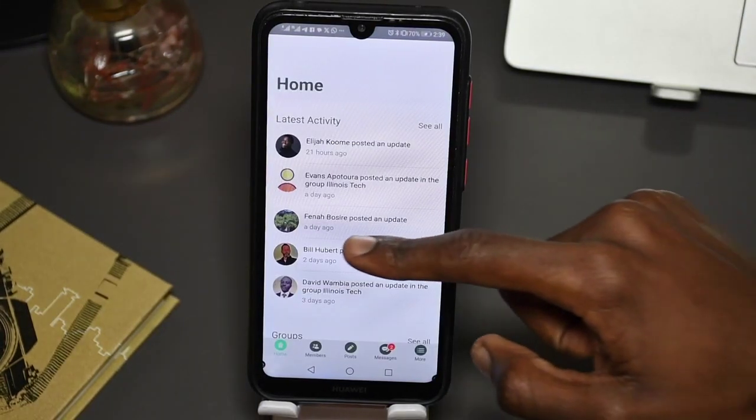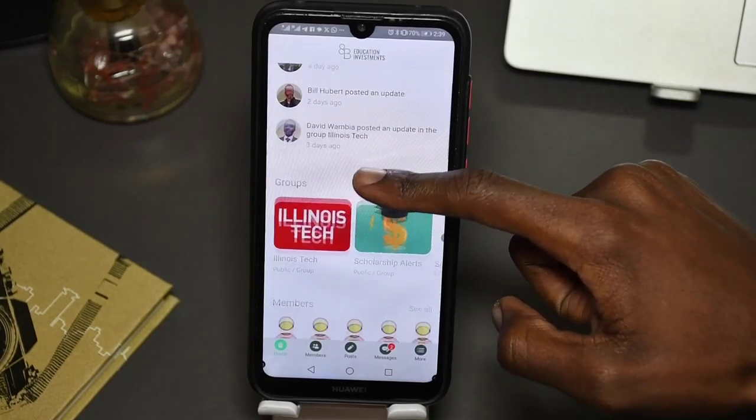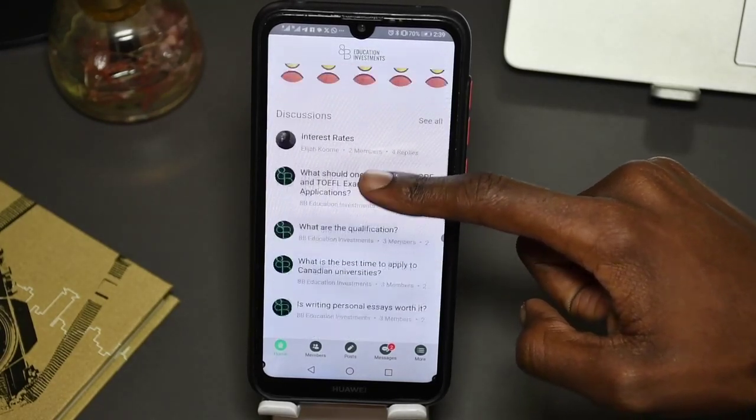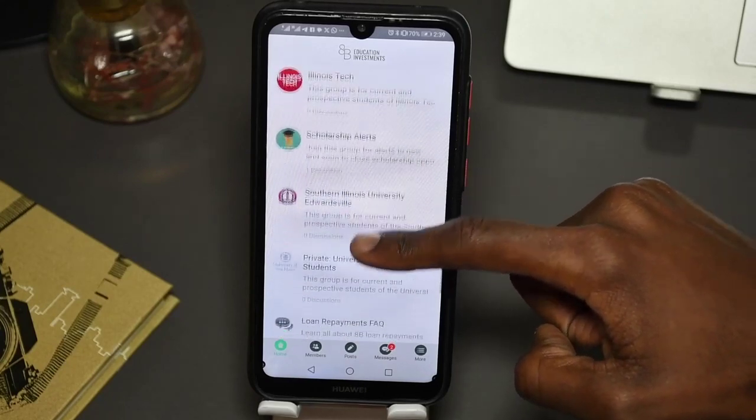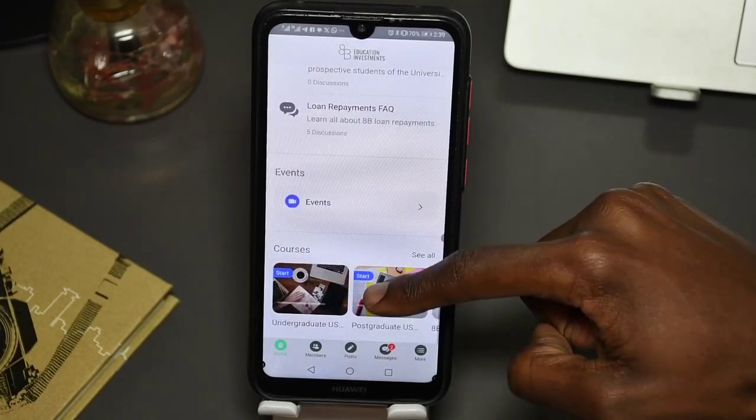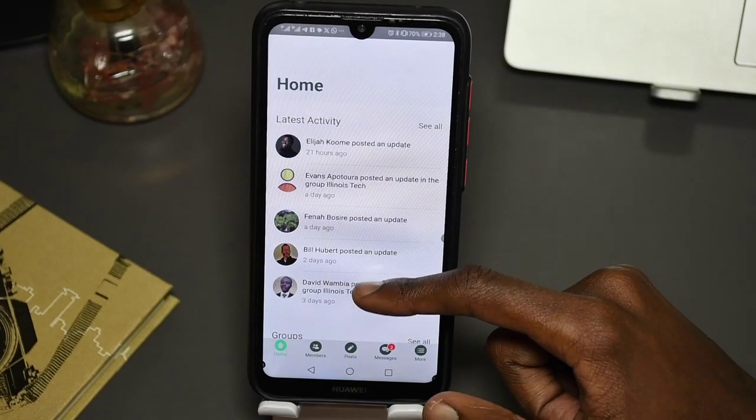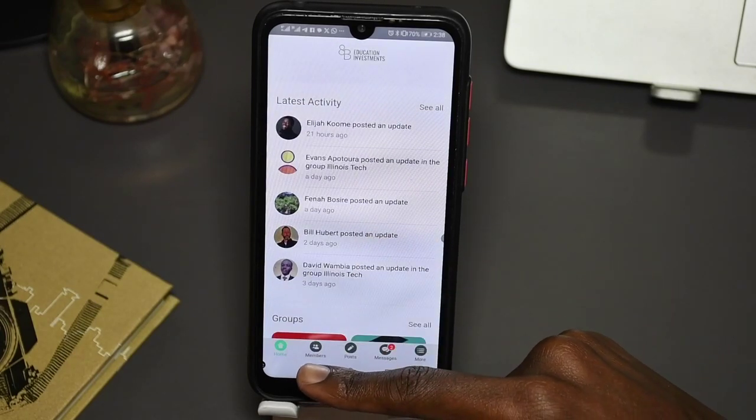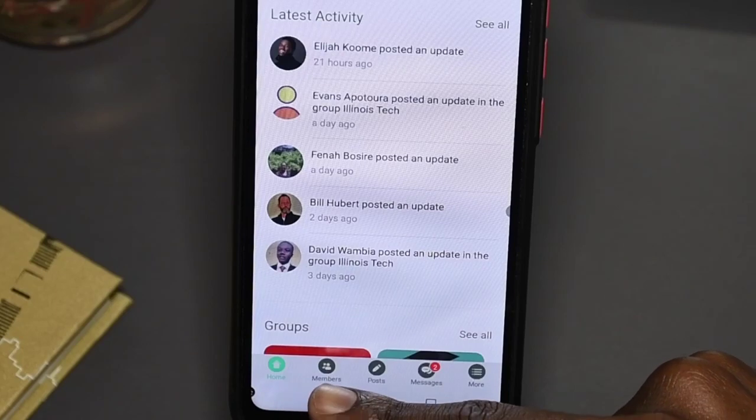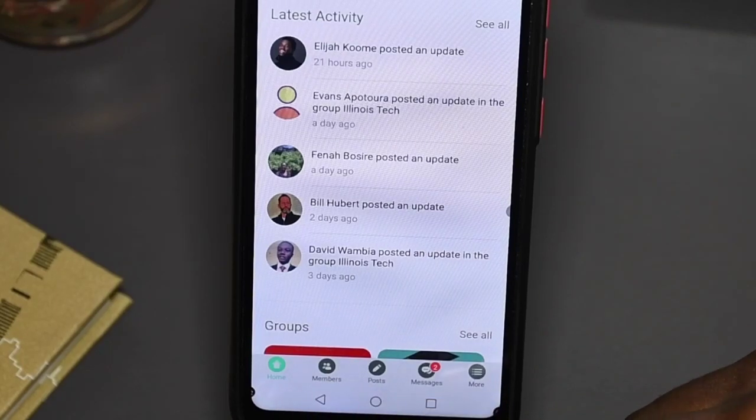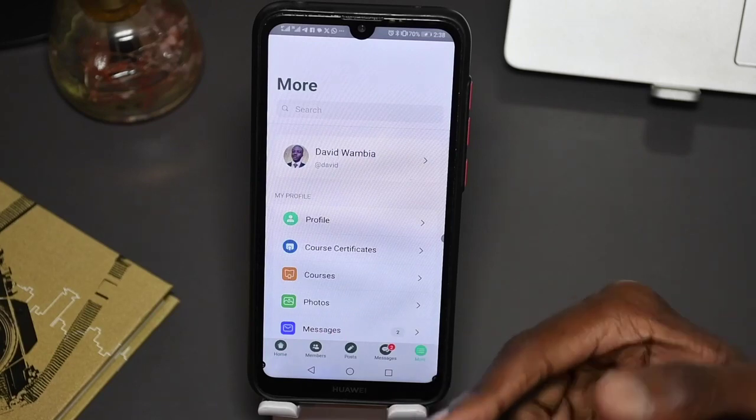Once you're logged in, the app immediately takes you to the activity feed where you can stay updated in real time with the pulse of the community and the latest happenings. Now for easier navigation purposes, at the bottom of the screen you'll find the home button, the members button, the posts button, the messages button, and the hamburger menu where it takes you to your profile.